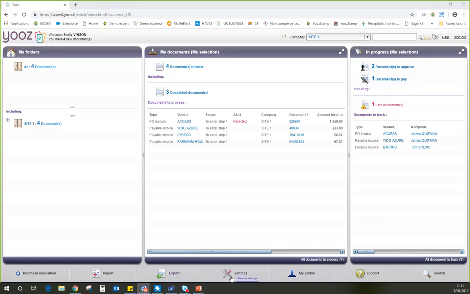Settings is where I'm going to go to create new users, to create new workflows. Obviously, not everyone has access to the settings. That's a specific role. My profile is where I'm going to go to change my password. I can also delegate my access. So if I'm going on holiday for a couple of weeks, obviously the documents can't wait for me to be back to be processed. I'm going to delegate my access to a specific person during that specific time frame so that the documents don't run late and everything is paid on time and so on.